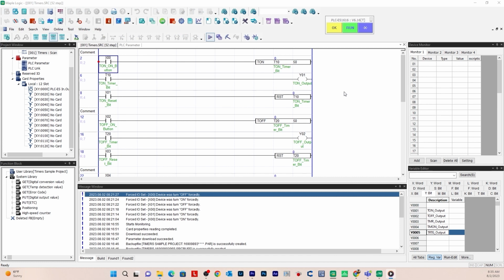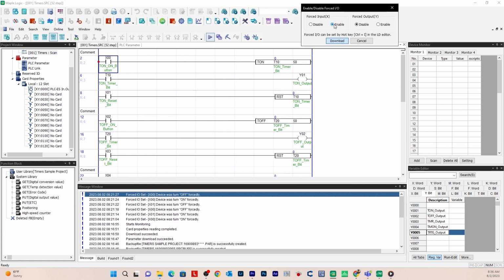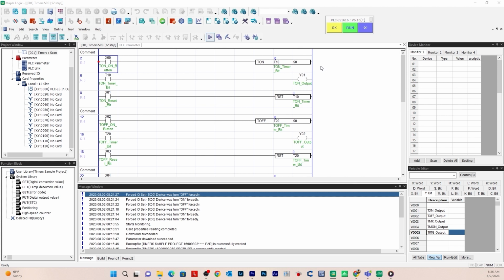And now we're online, and you can see in the indication here, PLC is okay. We are in run mode, and I have forced IO X input here. To change that, click here, and do force input X enable, hit download. So now I can enable the X bits in my timer instructions.